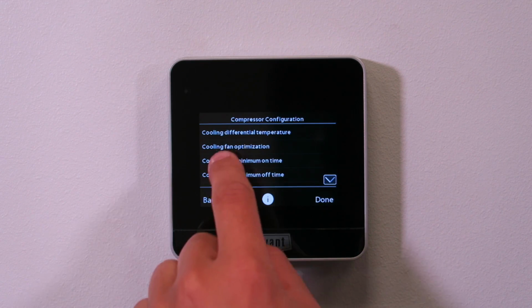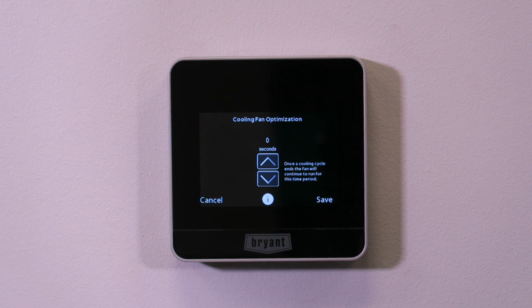Cooling fan optimization is the next one. Right? So once a cooling cycle ends, we can continue to run the cooling fan for X amount of minutes after that. Always leave this at 0. There's never a reason you want to change this. After I finish a cooling cycle, I want the fan actually to be off because I want all that moisture on the evaporator to continue to drain off the evaporator and go into the condensate pan and out the drain. I don't want to run the fan and blow the moisture back into the house. I just spent a lot of money to get the moisture out of there. I don't want to put it back in the cooling cycle.